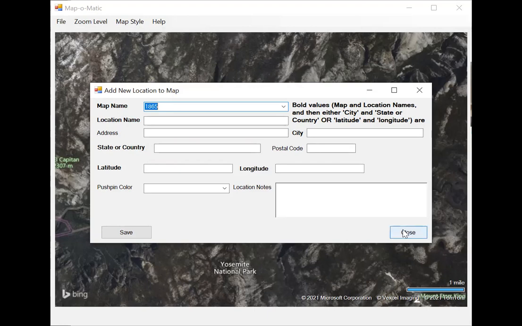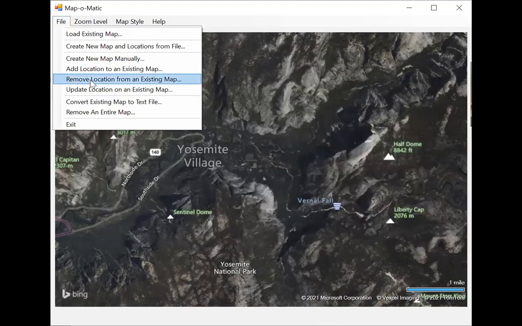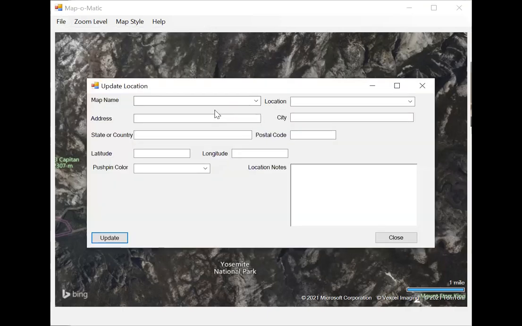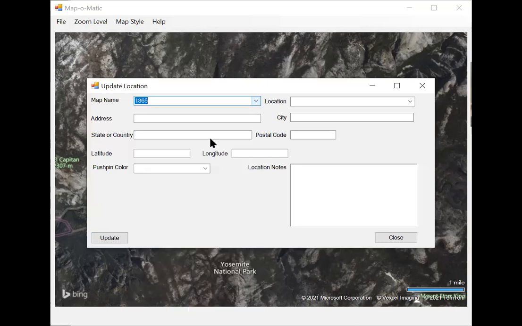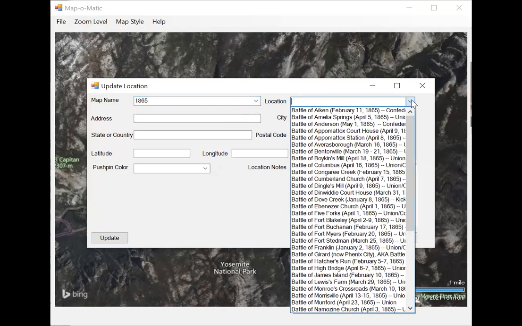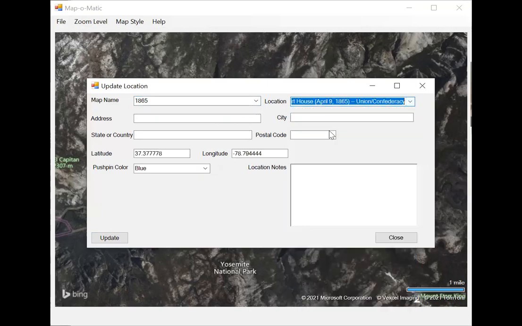This is just a quick overview of every menu item. So the next thing, we already did this, the remove location from an existing map, showed how that's done. You can update location on an existing map here too by selecting one of the maps. And then 1865 is simply battles fought in 1865 in the US during the Civil War. So you might want to pick a certain one, Battle of Appomattox Courthouse, and it will show you what's already in there.